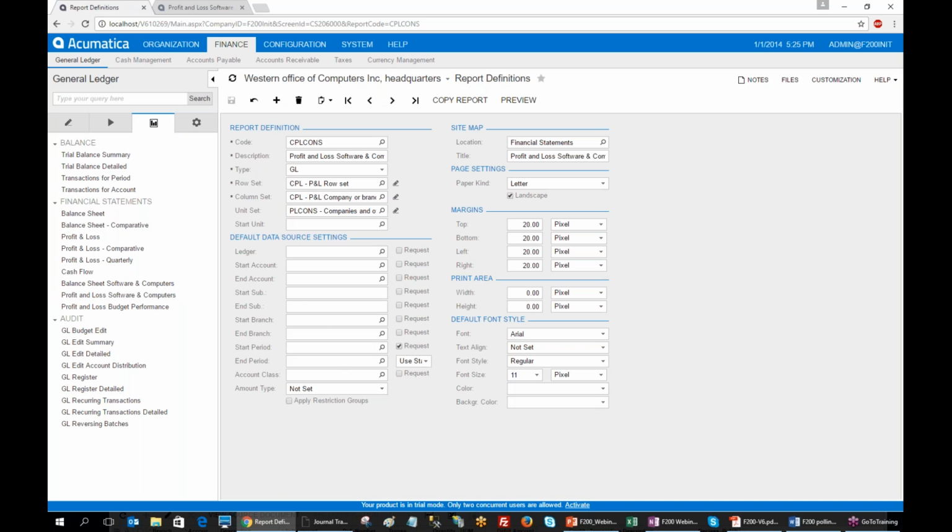So that's how the system is actually generating these particular reports. And when I define these report definitions, I can tell it which particular location in the system, in the sitemap, I want this to be located. So if you look at this sitemap entry, I'm telling the system that I want this report to be listed under financial statements, which is the financial statement over here.